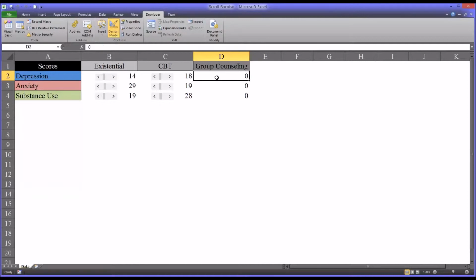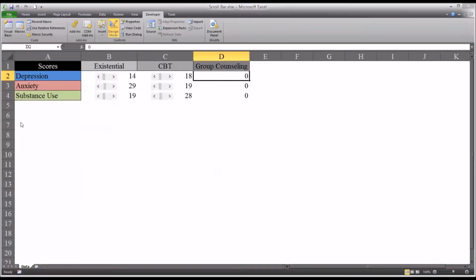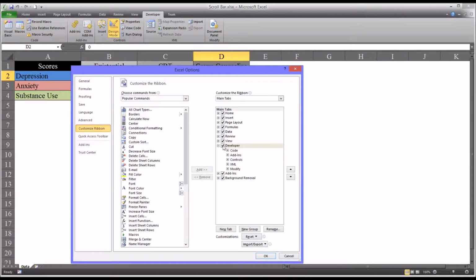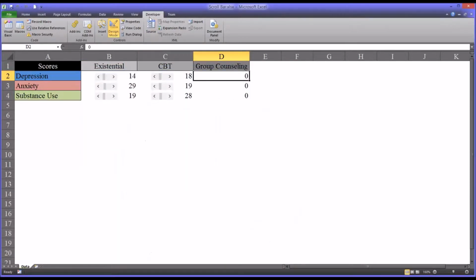So I'm going to show you now, just using this last group, how I configured these scroll bars. As you look up top, you'll see a Developer tab. If you don't have a Developer tab displayed, just go to File, Options, Customize Ribbon, and where you see Developer here, that will not be checked off for you. Check that off, and then click OK. And you'll have a Developer tab with these options on it.